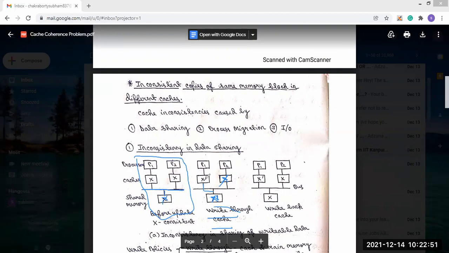This is the write operation, that X becomes X dash. So when this write operation is performed, then the cache as well as the main memory will be updated after each write operation. So we see that in the write through cache, this inconsistency occurred.